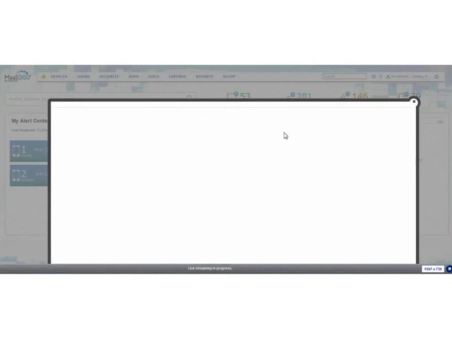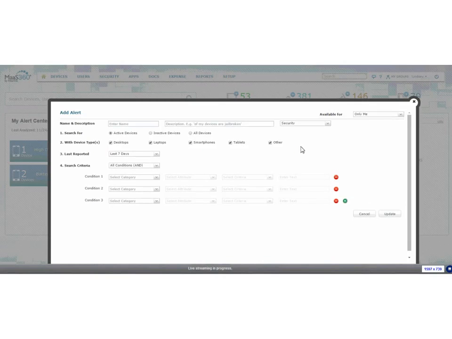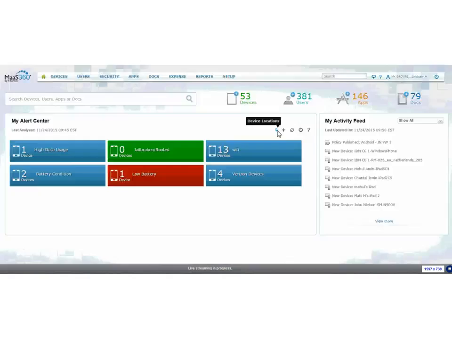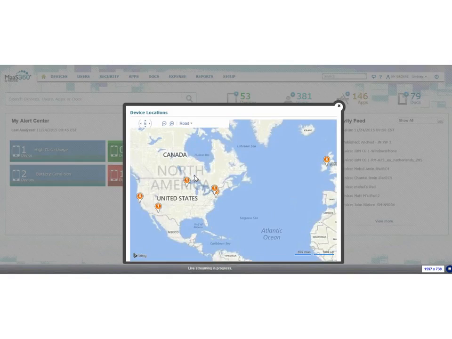You can have as many of these tiles as you'd like, and you can create your alerts as you see fit. You can also create device groups from these alerts, and you can also pull location information right from the home page here. So if you'd like to see where everyone's checked in at the time, if you'd like to maybe set a geofence and keep an eye on who's roaming for your data usage purposes, you can do that from here as well.